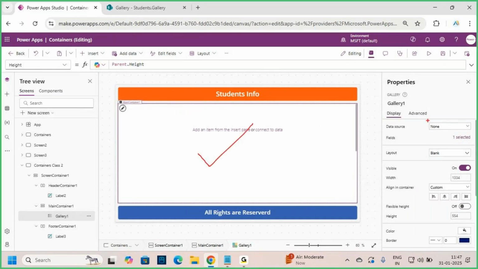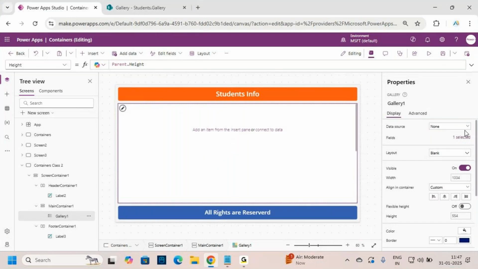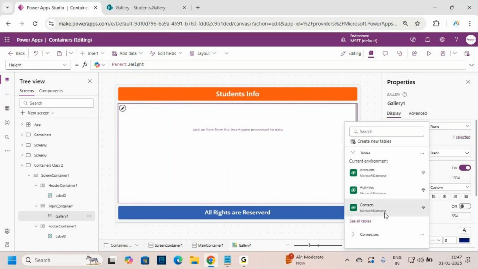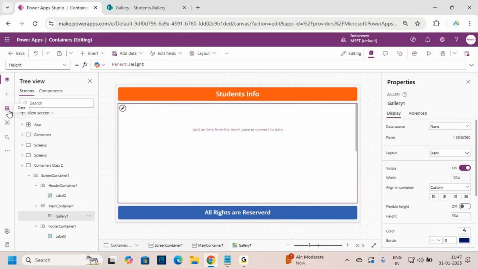Students list, gallery dot students. Let me go and select the gallery. I haven't connected to the data source. First, let me connect to the source now.